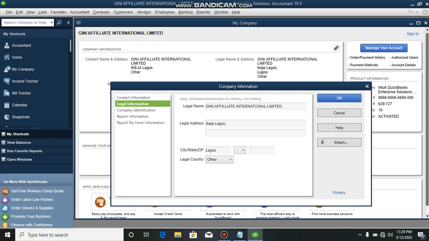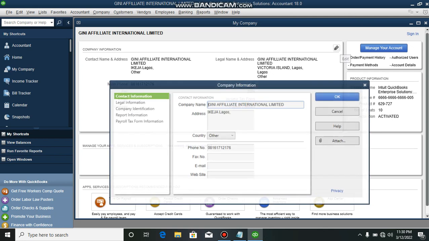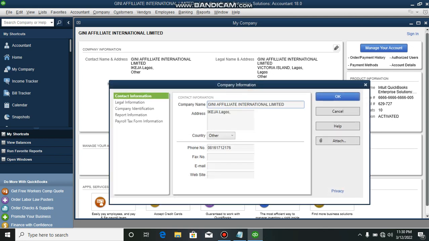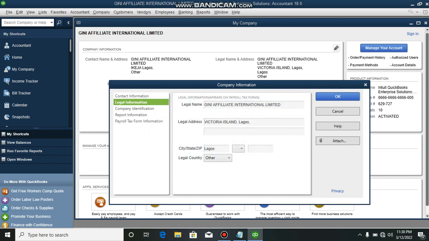which will take care of all your documents. For example, we could say the company is not in Ikeja. Maybe this company is in Victoria Island. We'll say Victoria Island, Lagos. Same way we say okay, and always ensure you okay it. You can see Victoria Island have popped up. So same way we can come over to the contact information too, to effect this as Victoria Island in Lagos, and we'll say okay. And automatically it's going to be the same with that of your legal information.